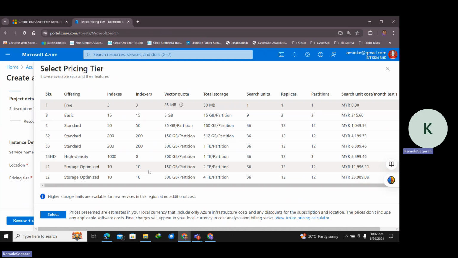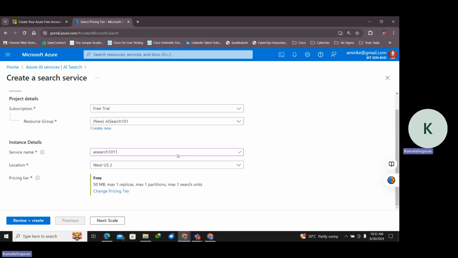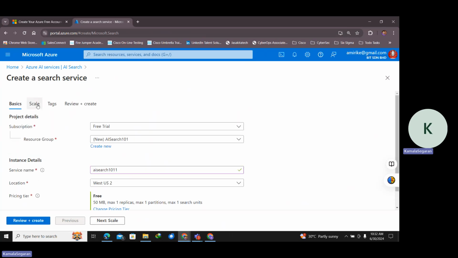That means what? It's like they only give you 50 megabytes. You cannot create multiple partitions. If you choose the paid version, like you have a C drive, D drive, E drive, you can have them. So we don't do partitioning for now. And they can only allow one search unit, one replica of this virtual machine, one partition, because free lah. Okay, done. I'm going to do what next? We can go straight create this, or you can go and look at the other components. You got scale, you got tag, and then review and create.